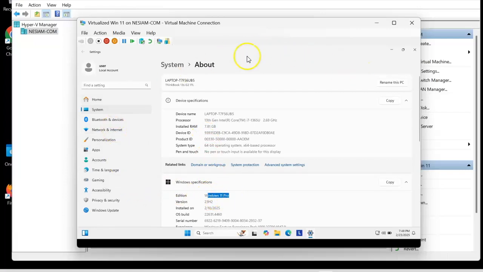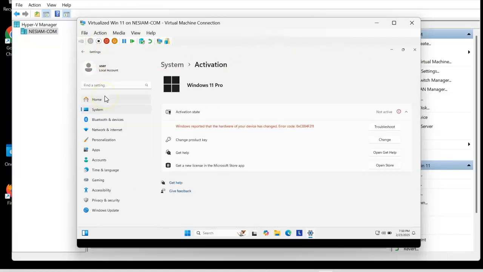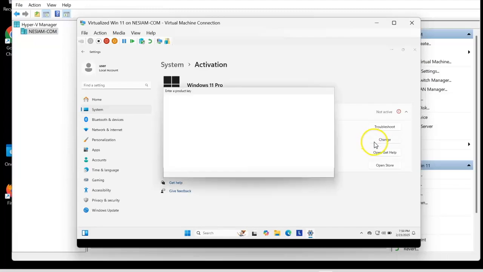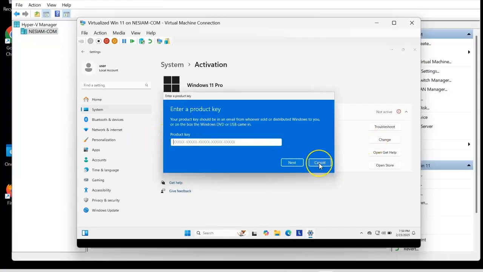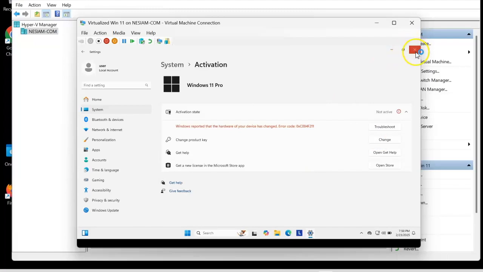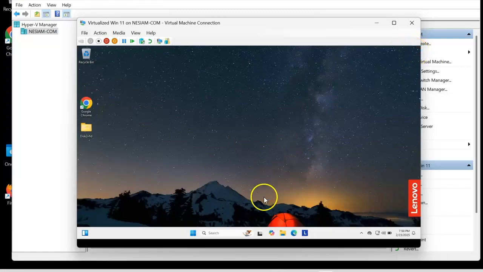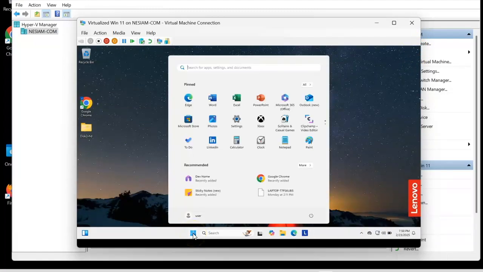The OS is 11. Now, one thing you have to understand, you have to activate Windows. So you will need a serial number or the key because it's a different machine. In an enterprise, it's usually not a problem. If you have volume license or you have spare licenses, you can use it. Once activated, yeah, Windows is up and running.